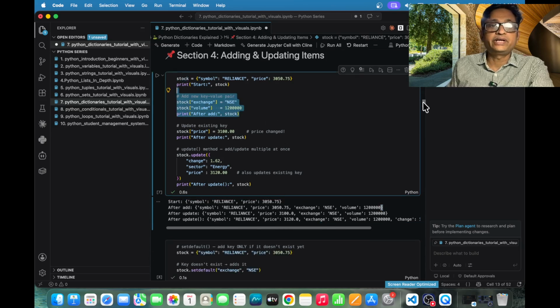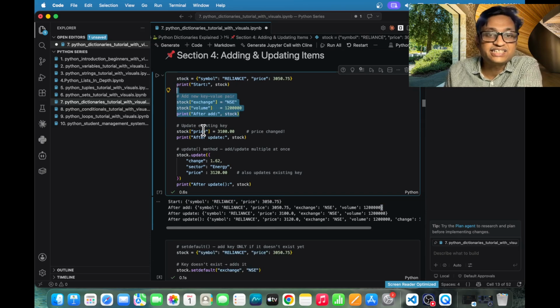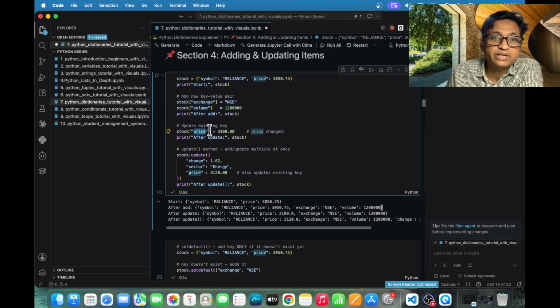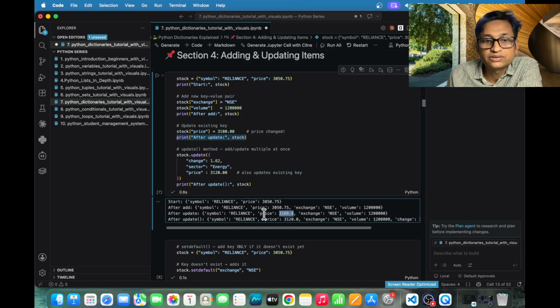We can update the existing key by using this method. Suppose here the price is 3050.75, and if you want to update this value, we can use this method. We can use it in this way: stock key is equal to assigning a new value. So it will assign the new value. See the output here, the price value has been updated. Here this is the 3050.